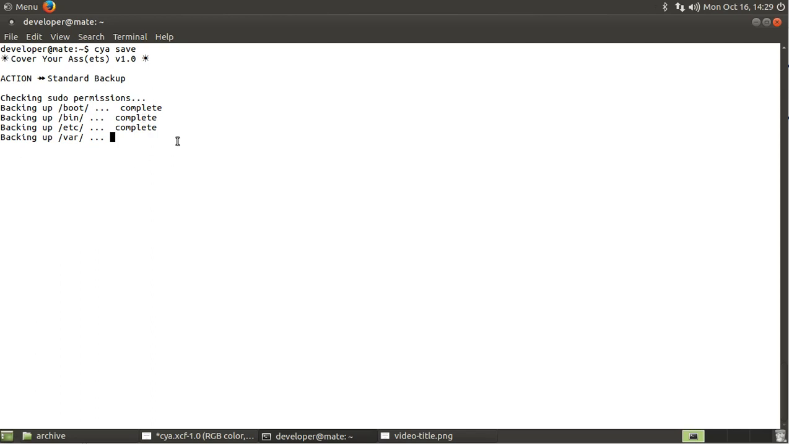If I had not typed in sudo permissions for a while, or hadn't entered them at all in this terminal, I would have to enter in my sudo password. But now it's going through the process, and it's going to back up these directories. You can see here it's done the boot, it's done the bin directory, it's done the etc, we've got a complete, it's doing var, get a complete. Now this takes roughly, on this system, which is a virtual machine, about 5 minutes, and I'm not going to have you sit through the whole 5 minutes, I will pause the recording.